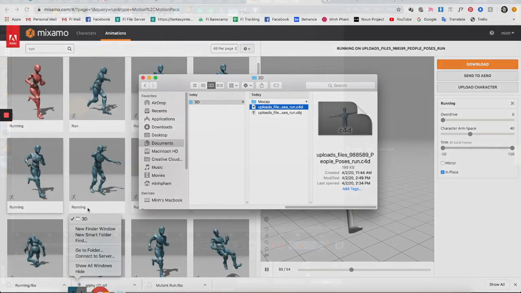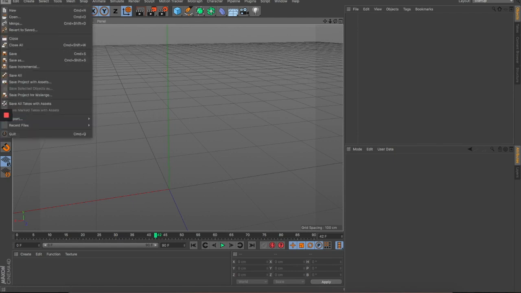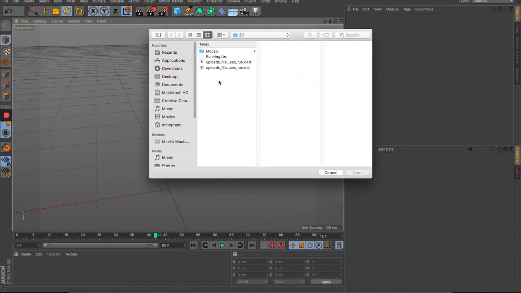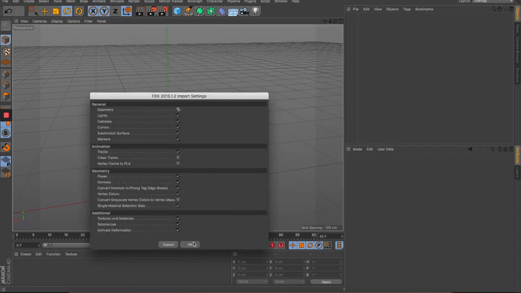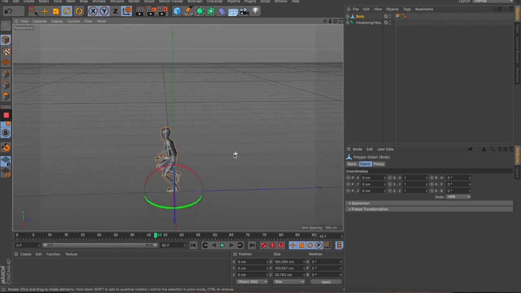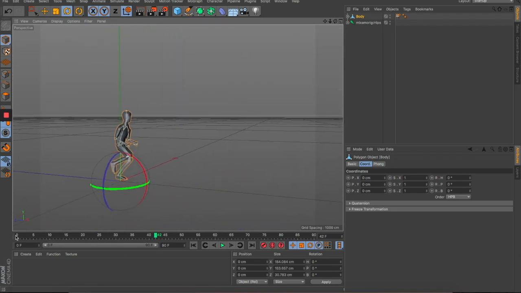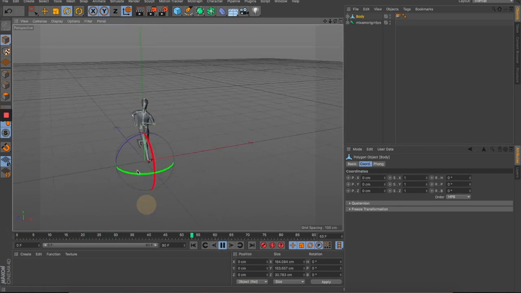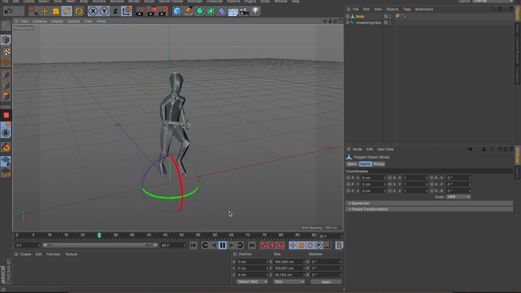So now let's import this character into Cinema 4D. Oh, sorry, it should be March. And this one. Okay. So as you can see here, we have this running. It's already rigged and animated.